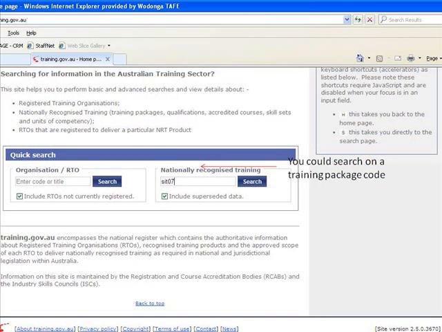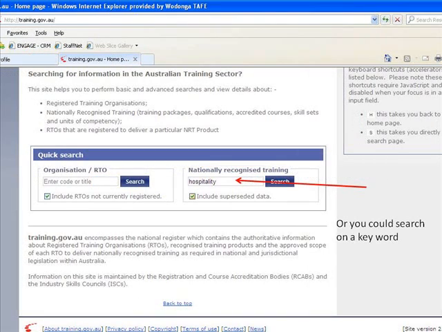Now, some of you might know already the code of the training package that you're going to use, in which case you just need to scroll down on that home page to the search function on the right hand side, and you can pop the training package code straight in. Now, if you're not sure of your training package code, you might like to search on a keyword.